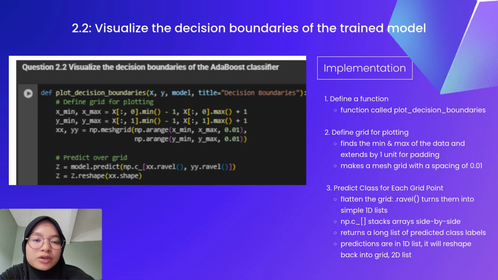First, we're going to define a function named plot_decision_boundaries, and then we define the grid for the plotting. So we find the minimum and maximum of the data and extend it by 1 unit for padding. And then we make a mesh grid with a spacing of 0.01. For the third step, we predict the class for each grid point. Here XX and YY are 2D arrays. By using the ravel function, we turn them into 1D arrays.